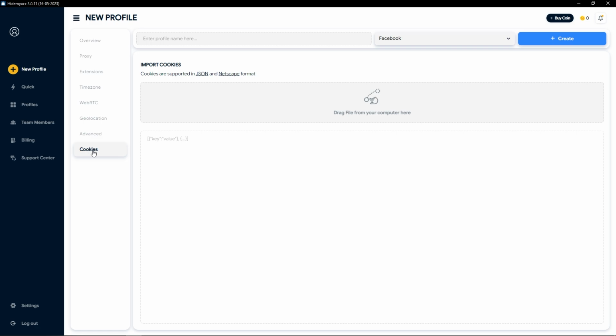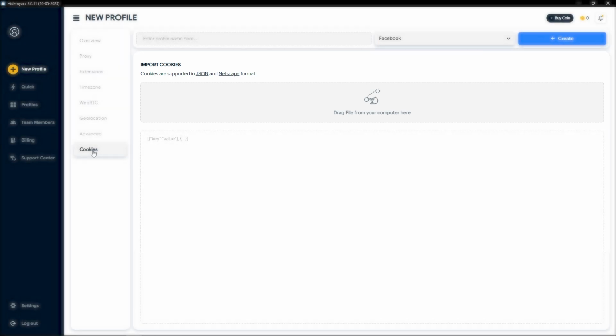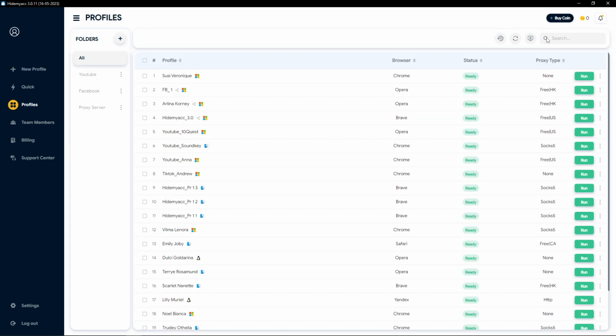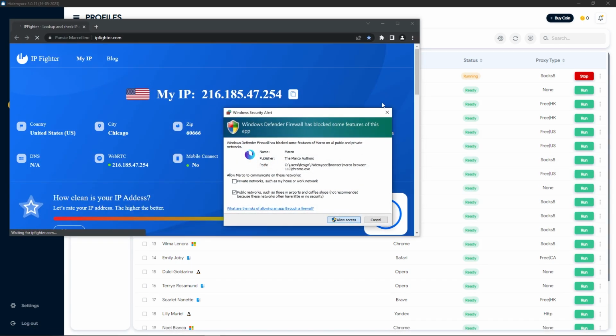The last one is the Cookies section. If you want to reuse old cookies from previous browsers, drag the cookie file from your computer here, or fill it out directly below. After you have finished configuring the profile, click Create. Then you have successfully created a new profile. You can edit it in the Edit section. Click Run to run the profile. Then you can use it to access the desired websites.